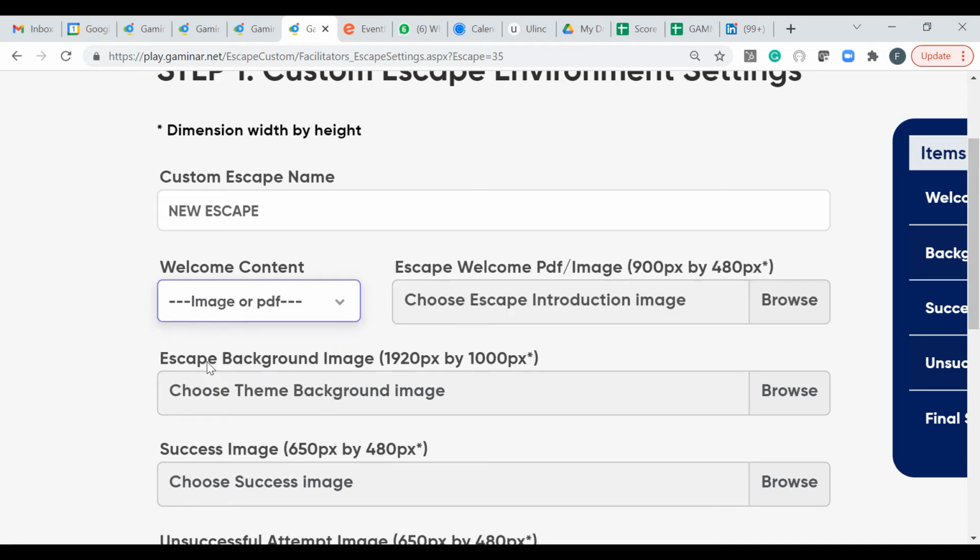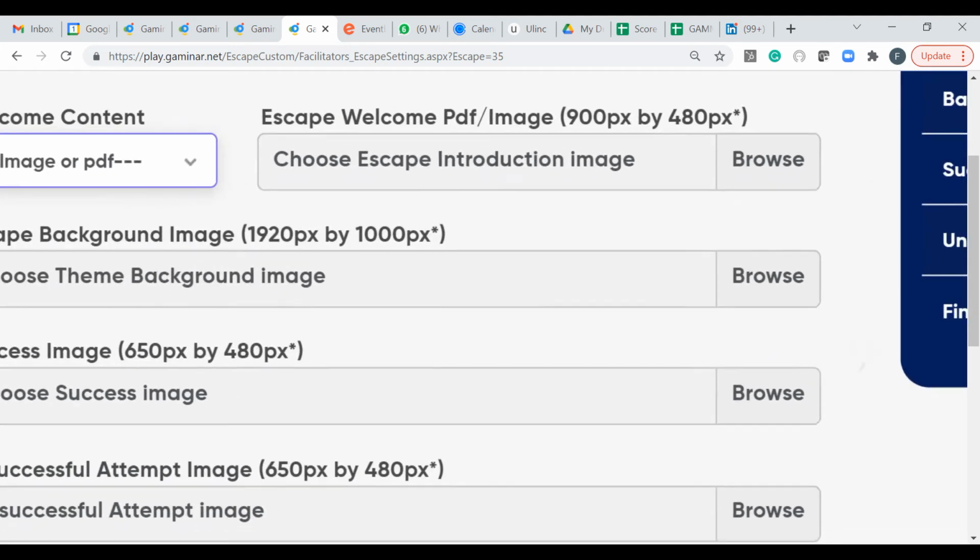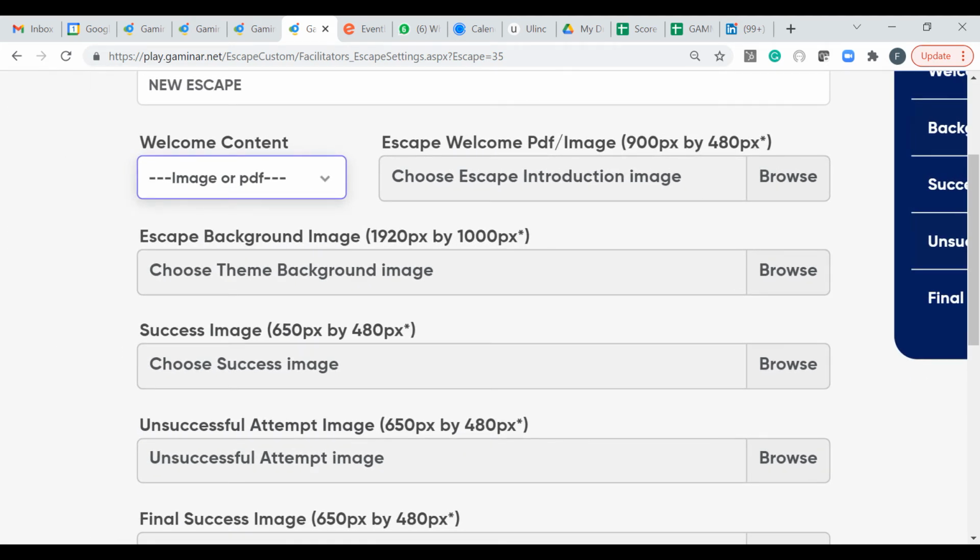Okay? Now you have the escape background image. This is the background for the welcoming. So before the participants actually enter the first puzzle room, they will also be somewhere, and a background image is required. Okay, so a background image is uploaded here.